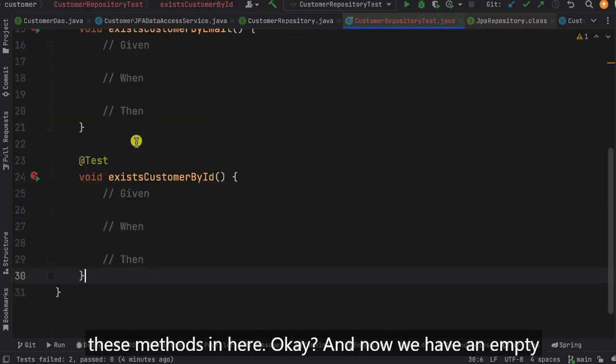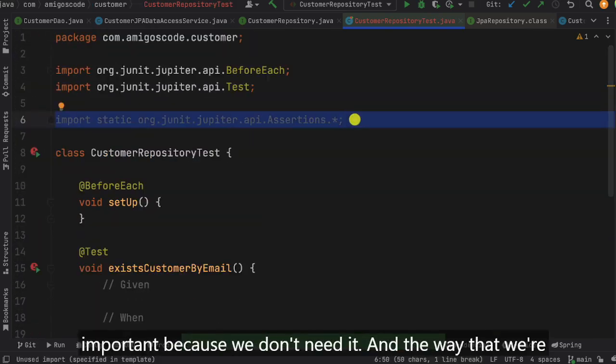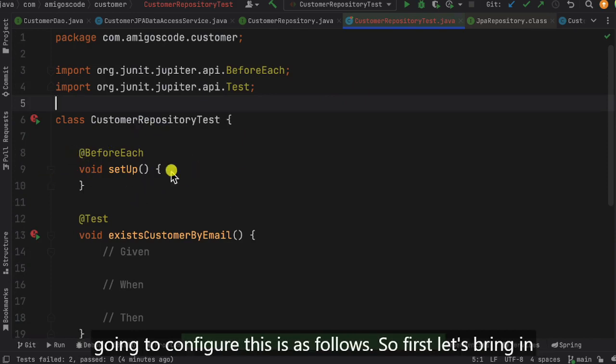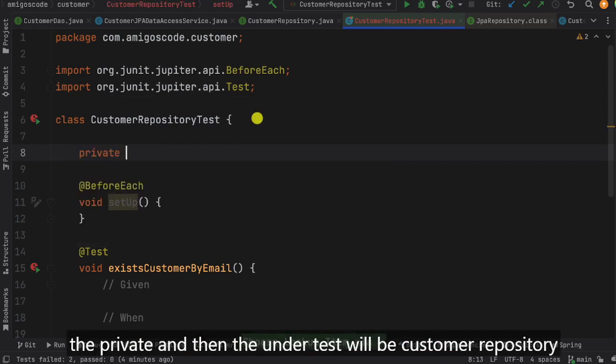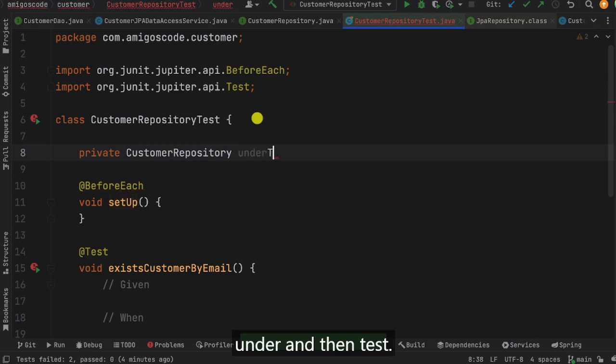Okay. And now we have an empty test class in here. So let me just remove this import because we don't need it. And the way that we're going to configure this is as follows. So first, let's bring in the private, and then the underTest will be CustomerRepository underTest.